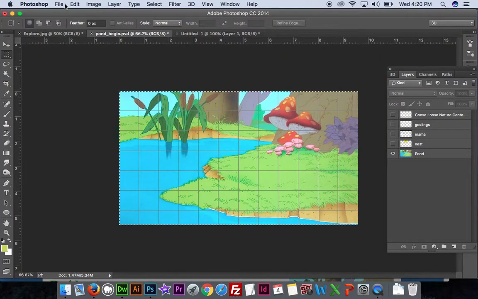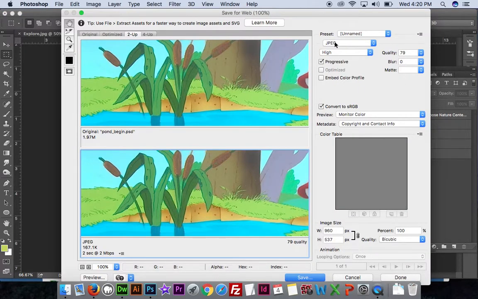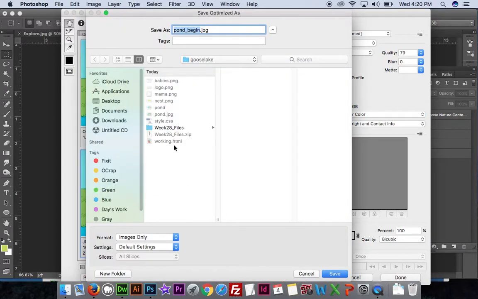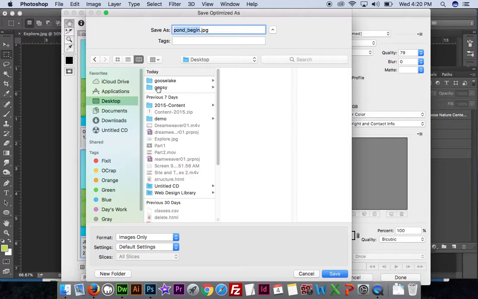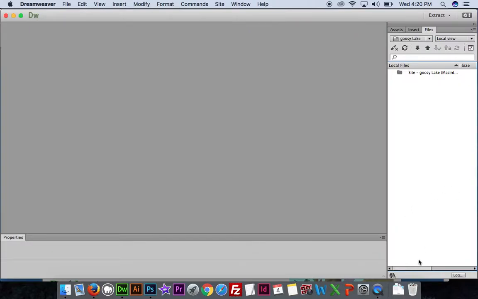Okay, so I'm going to do file, of course, save for the web, and I'm going to make it a JPEG and save. Then I'm going to go to my desktop, go to Goosey, and I'm going to save it as, I don't know, pond JPEG. Make sure you have the JPEG there. Sometimes Macs don't put the extension, and it's going to be in my Goosey folder. So I'm going to hit save. Now if I go to my Dreamweaver and I hit refresh, you'll see that there it is. Right there in my brain is a pond.